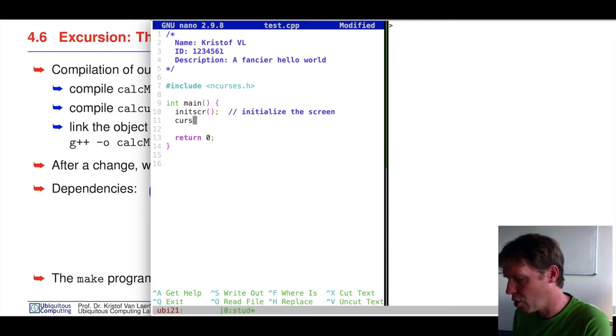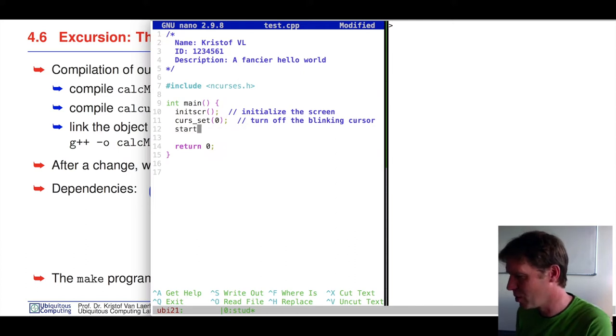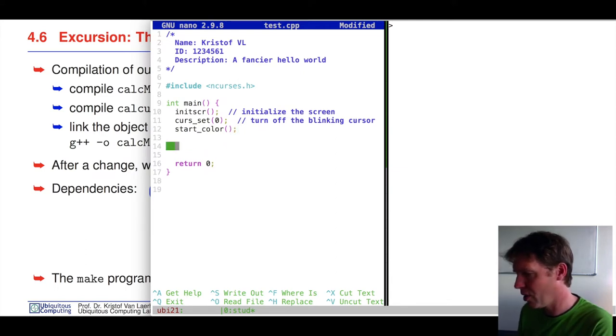Then there's also a command that we can use to turn the cursor off. This is this block over here. If you go over here, for instance, you always see this cursor. I want to turn it off, so let's turn it off. So we set it to zero. Let's also comment that, so we know: blinking cursor. It's not blinking, but it's a cursor. It's visual anyway. And then we also start the fact that we can use color. That we'll do a little bit more later.